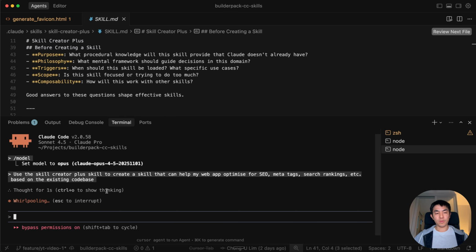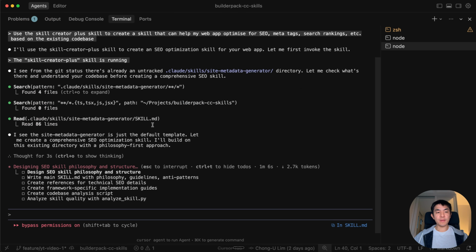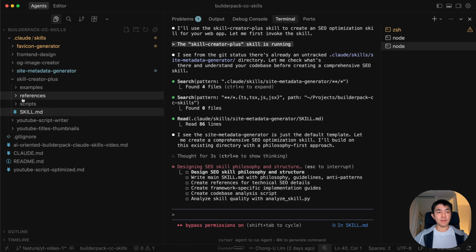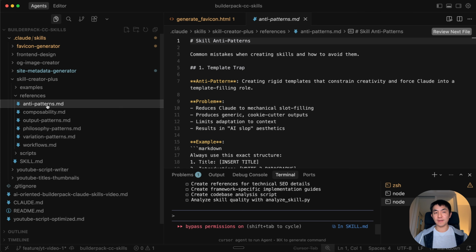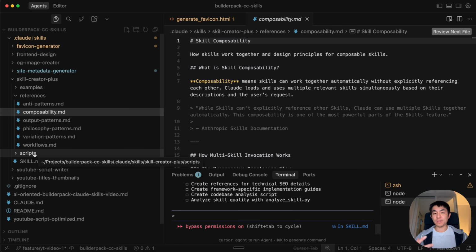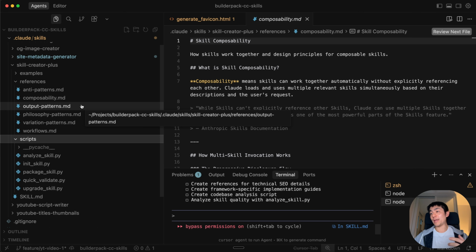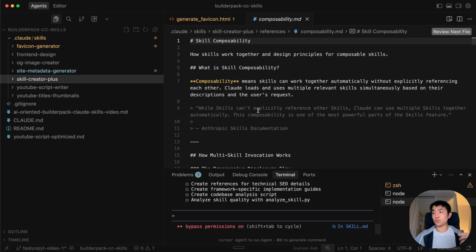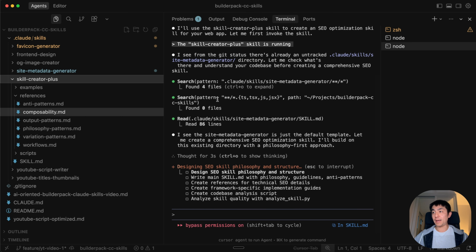And you will see it's going to go thinking. And now it knows that it has to use the skill creator plus skill. Okay, and so with this, when you let this run, this will utilize the enhanced prompts and the different kind of references and the different kind of philosophies and anti-patterns and all of the different things that will help you to end up with, in my experience at the very least, a much better skill creator. So this skill creator is really useful because I use this to create all of my skills now, and it tends to result in skills that are a lot more effective. This skill creator is part of my builder pack.